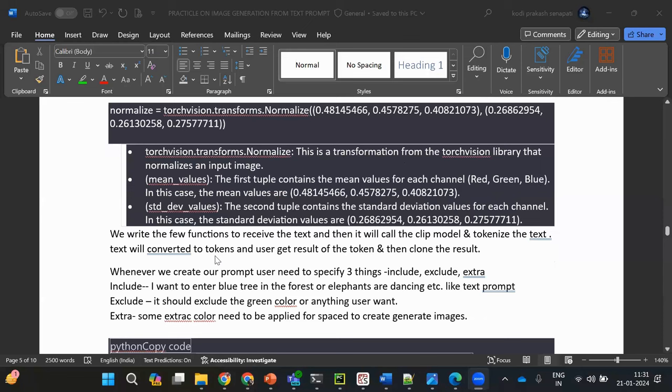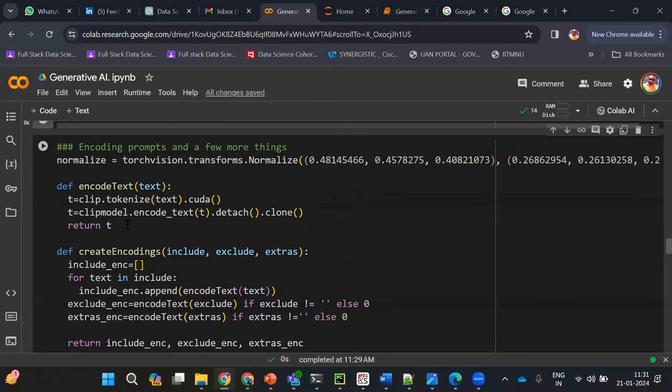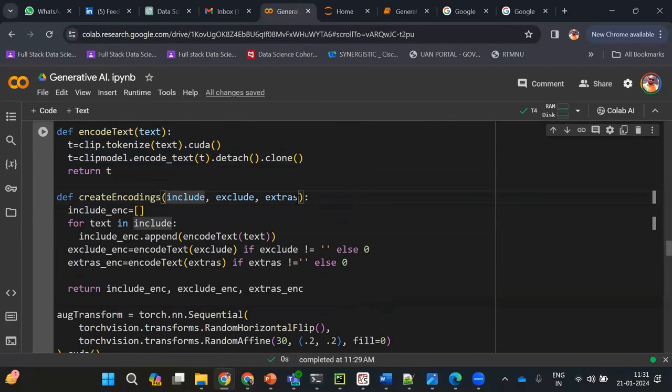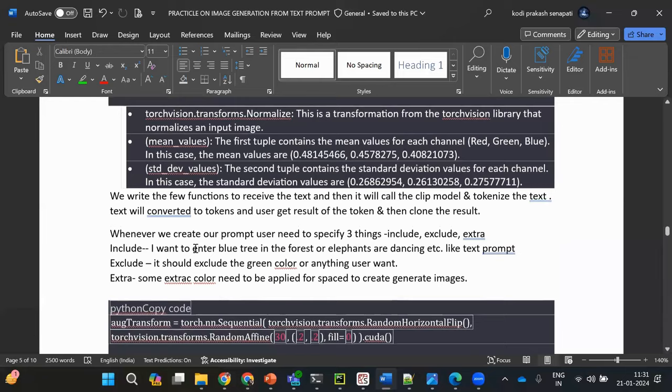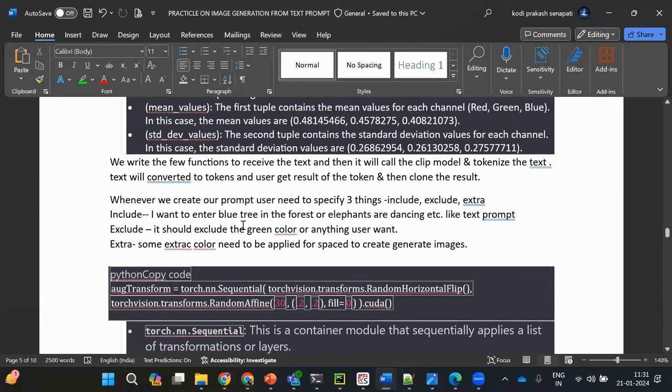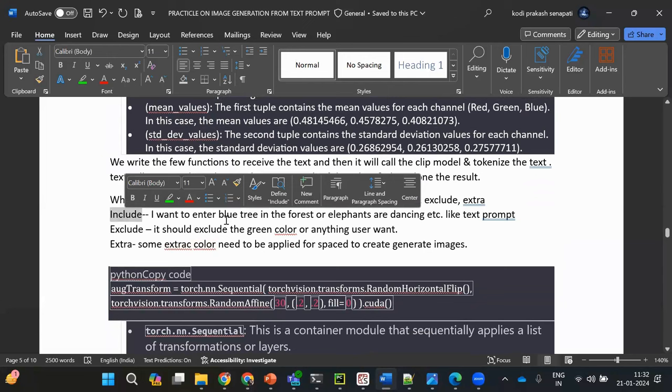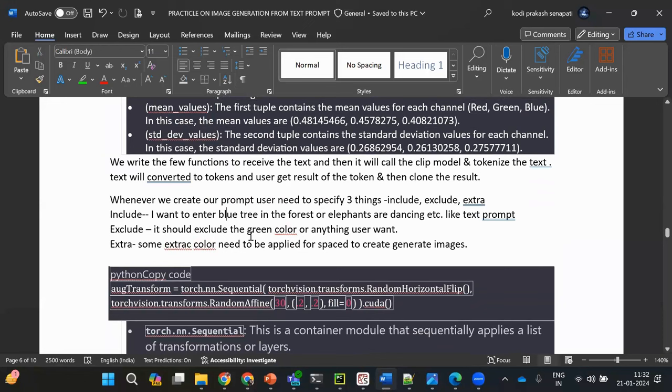But let's see what exactly we are going to do at the end: how these prompts are encoded, and how we combine text to image. This is encode text, and this is create encoding with include, exclude, extra. What exactly are include, exclude, and create encoding? Include means, for example, I want to enter a blue tree. I am a user, I enter any text prompt, for example, elephants or a blue tree in the forest. Normally a forest has green trees. So include takes the input data as a text prompt. Exclude means it should exclude the green color if the user wants. Extra means some extra color needs to be applied to generate images.